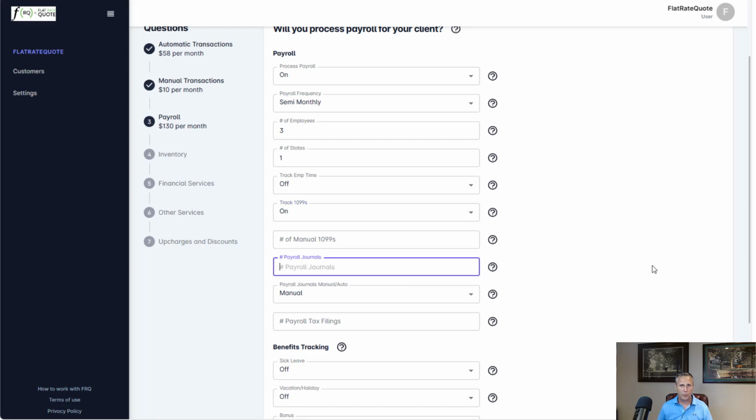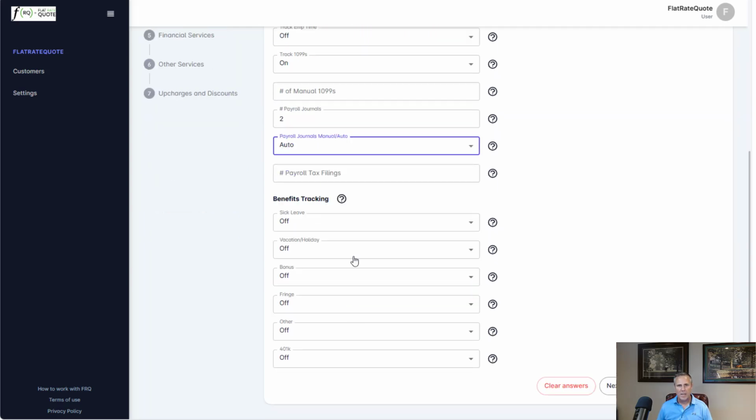Are you doing payroll journals? If you're using like QuickBooks Payroll and QuickBooks Online, you don't have to worry about payroll journals. It's all internal. If you're using ADP and have trouble with the connection, like I always do, then you may want to go ahead and turn this on that you're going to do 2 journals per month. All right, so I'll do that. And then this one says, are the payroll journals manual or auto? Usually auto will be pre-populated.